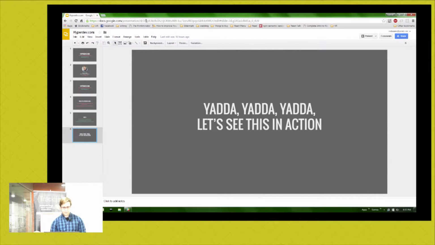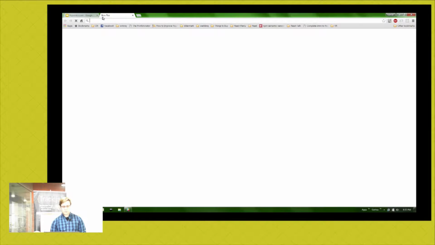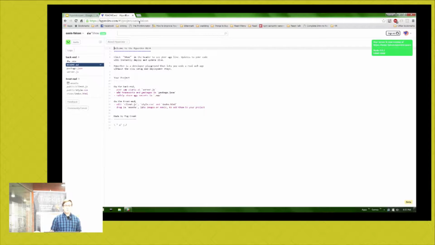So let's do some live coding tonight, guys. All right. You go to HyperDev.com, and what you see here is pretty small. You guys got screens back there, right? Is this okay? What you have here looks like just your normal IDE or text editor inside of your browser. But it's much, much more than that.